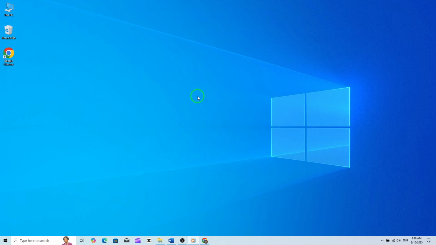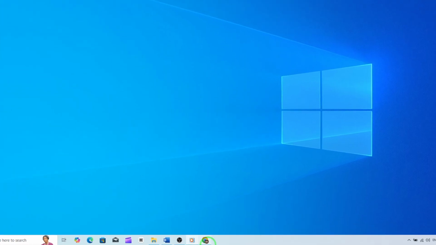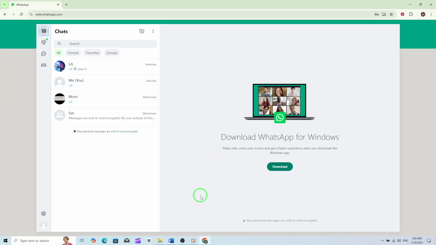1. First, open WhatsApp web on your PC. Make sure you're logged in. 2. Once you're in, look at the left side menu. You'll see a few icons there. Click on the gear icon to access the settings menu.